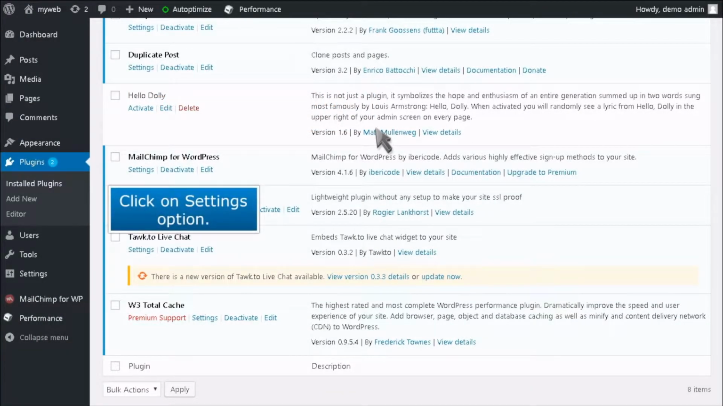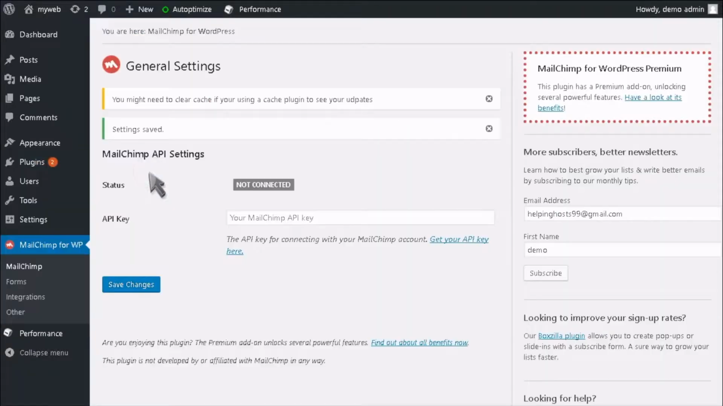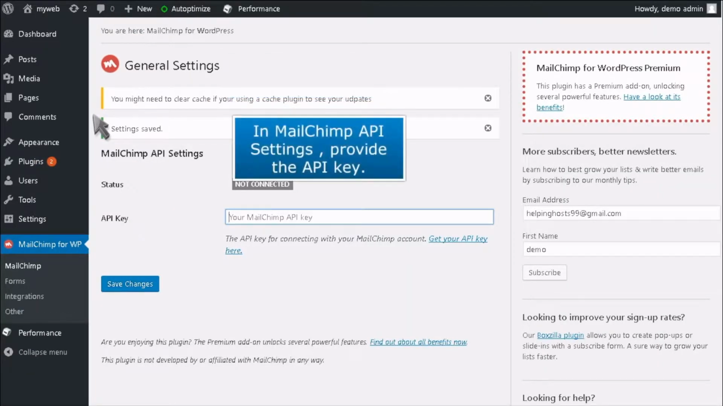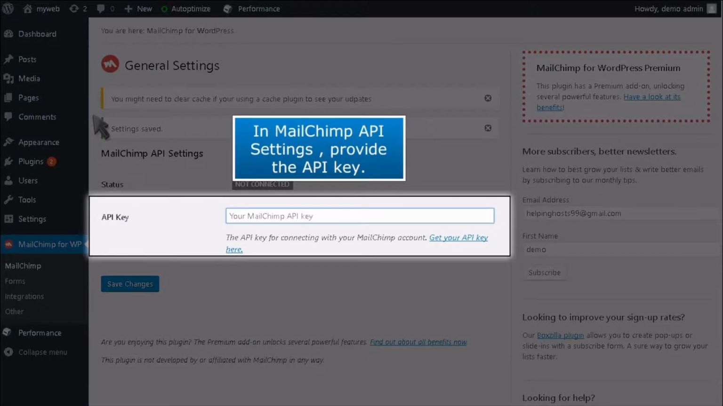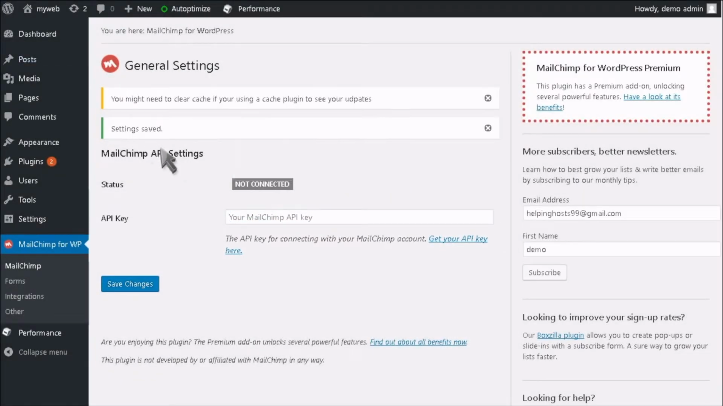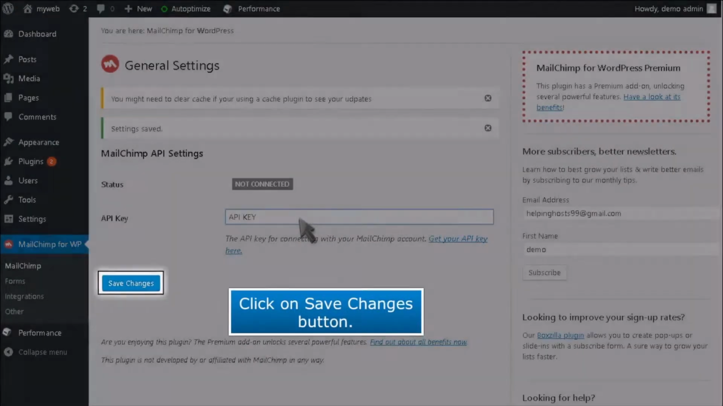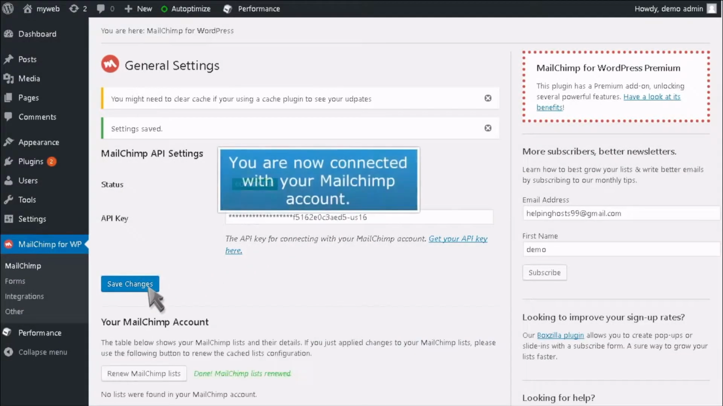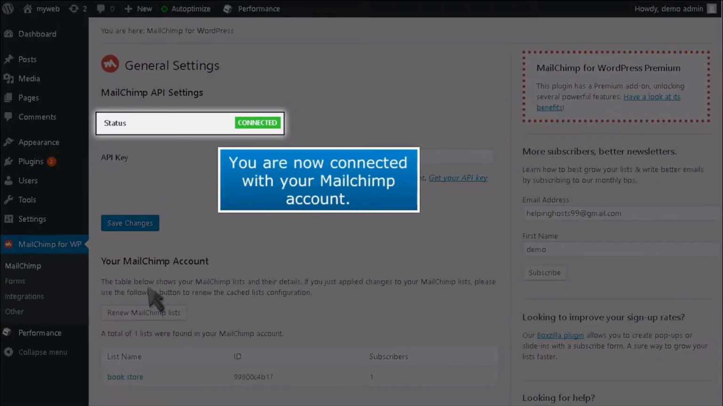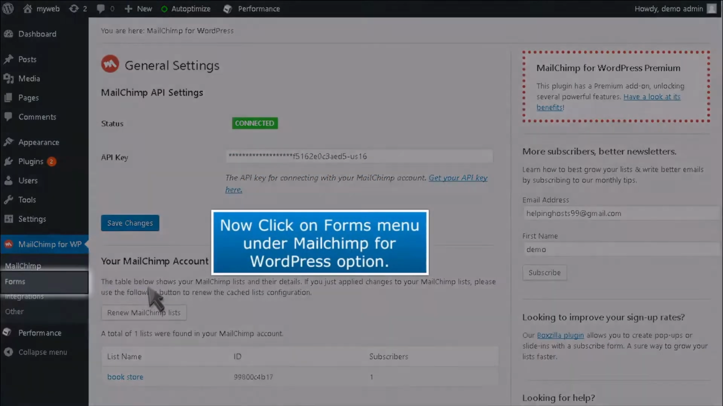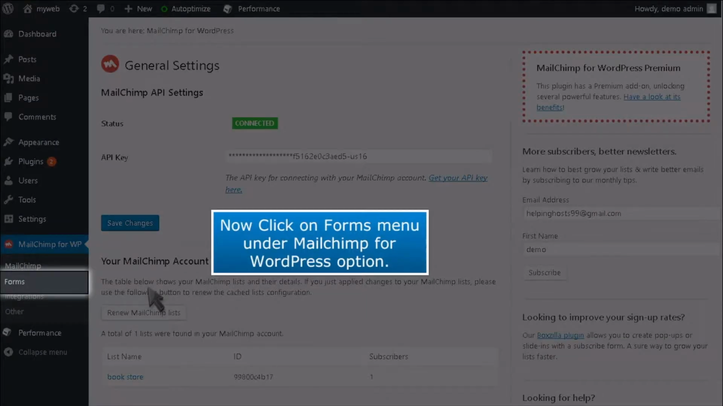Click on the Settings option. Let's configure the MailChimp plugin. In the MailChimp API settings, provide the API key. Click on the Save Changes button. You are now connected with your MailChimp account. Now click on the Forms menu under MailChimp for the WordPress option.